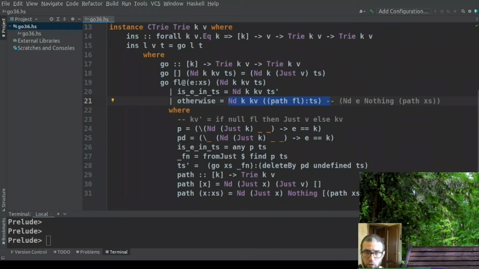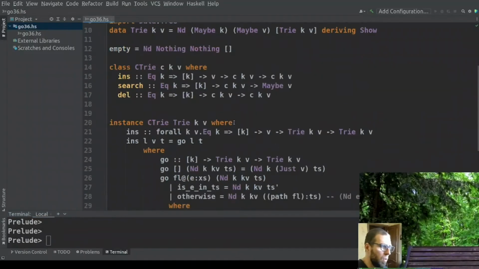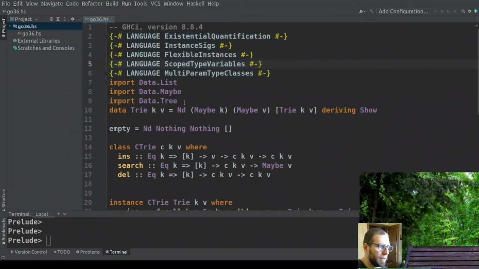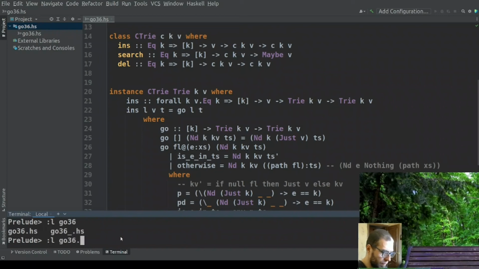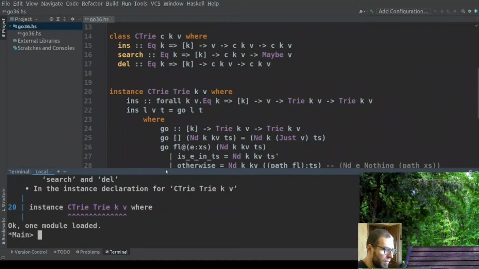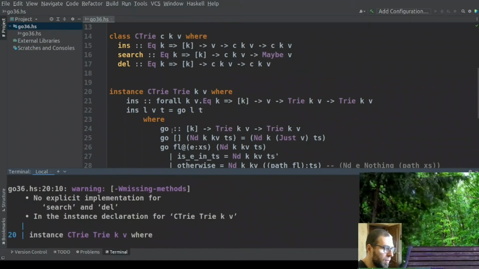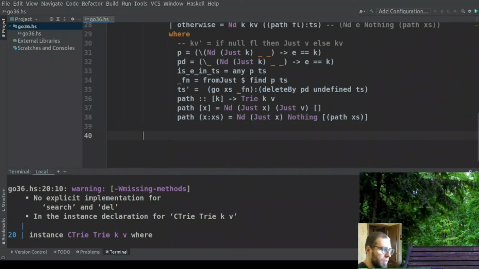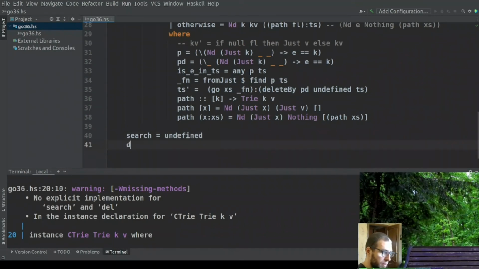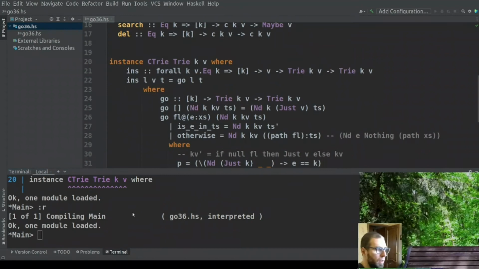Actually, now I can try to compile this thing and do a little bit of demonstration of how it works. So I add some pragmas and these imports, and let's try to compile this. Okay, it tells me that I need the implementations for search and del, and of course I need to provide them like mocks at this moment. So I need the search function as undefined, and I need the del function as undefined. Okay, we compiled.